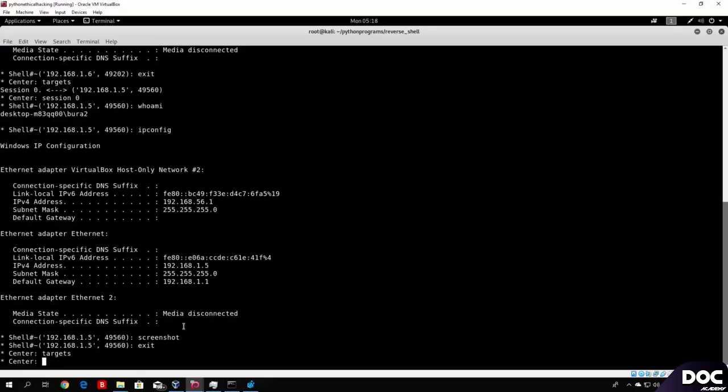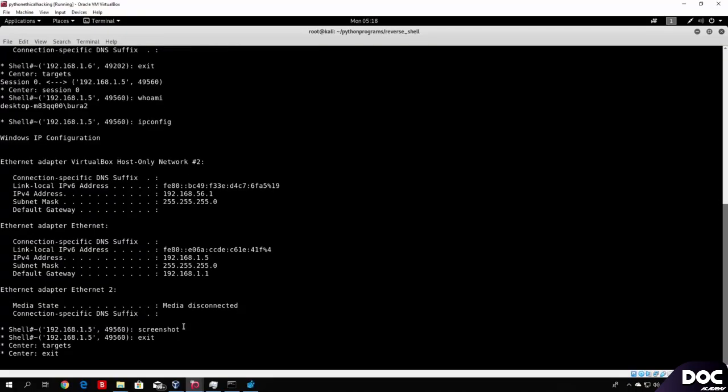But right now what we want to do is also exit the center itself. So we want to close the program. And if I just type exit, you can see the program closes properly as well. So we coded everything successfully. We can close sessions, we can manage sessions, we can switch between sessions. We can also properly close our center program. We can do anything we want with our targets except multiple connections.